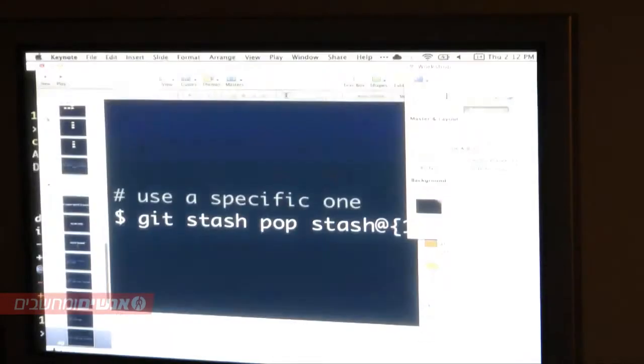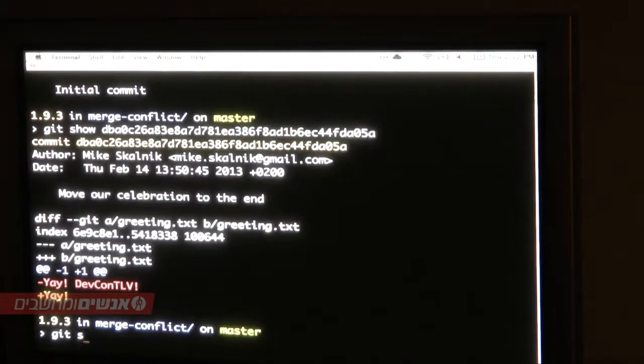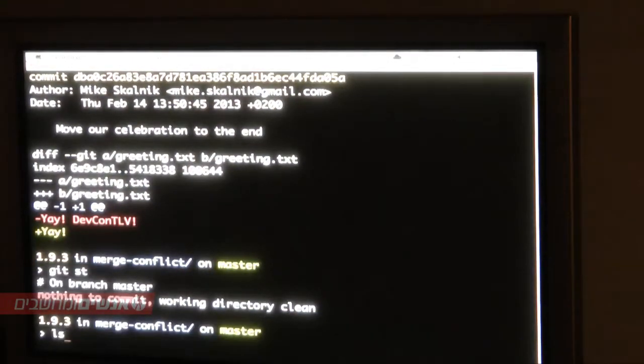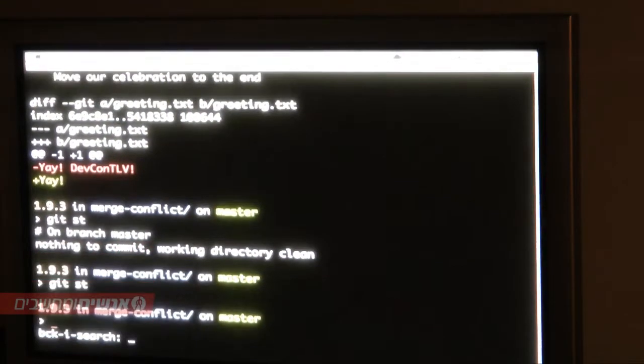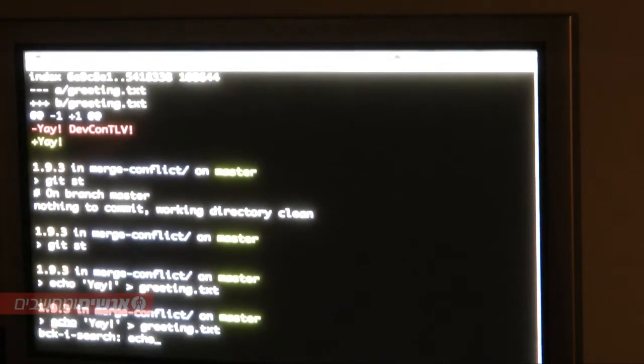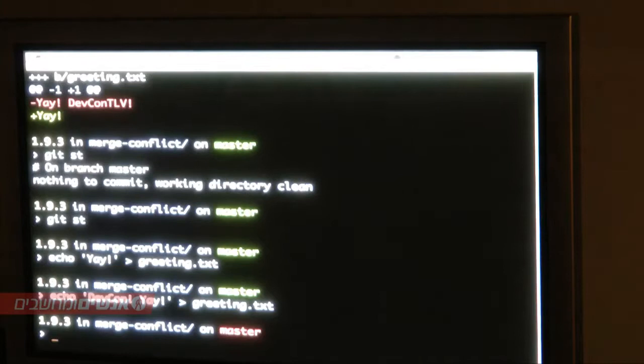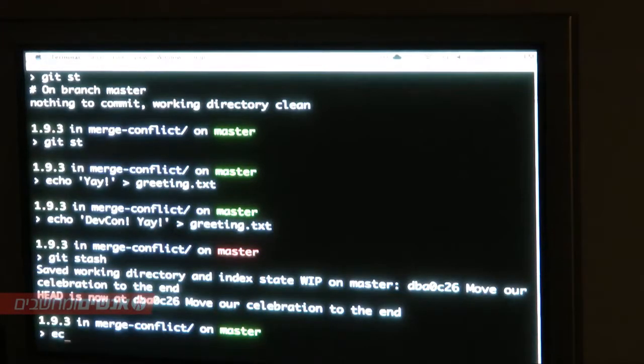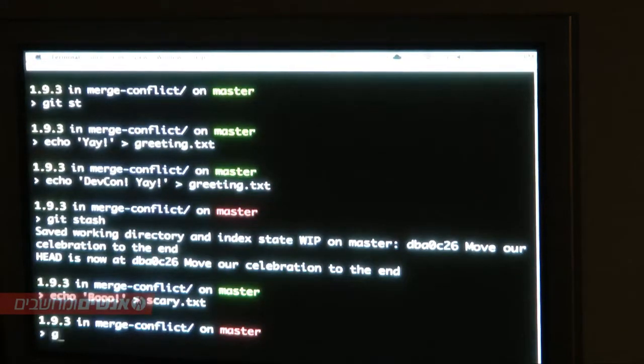So let's put some stuff into the stash. Do we have any of those echoes lying around here? Yes. Oh, I guess that's the one we already did. Yeah, we can make another file. We can do, I don't know, random things.